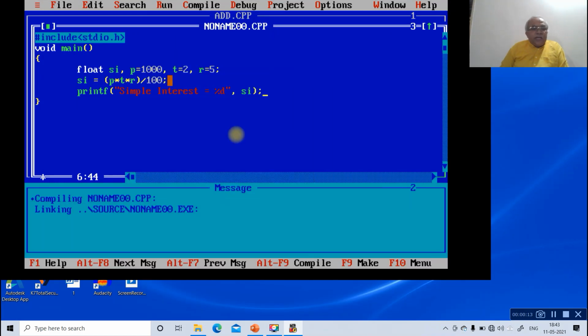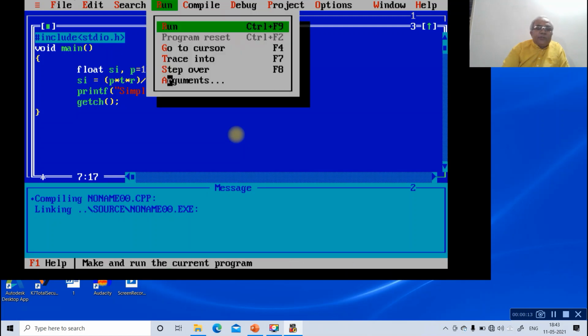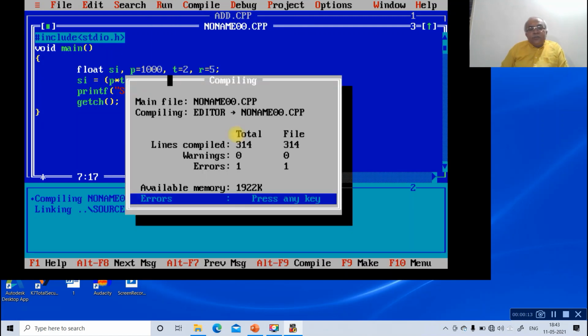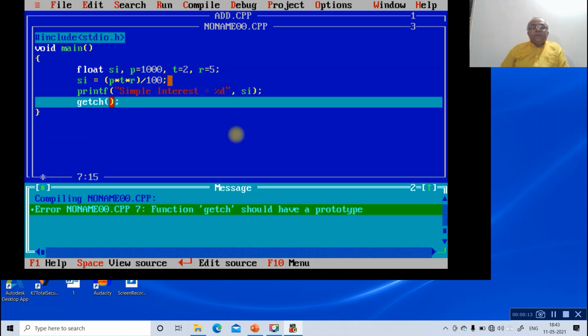Now when you try to execute, it says it is executed, but the output is not coming. Why? Basically because we have not been able to get the character. So to do that, I will say getch function, as we have seen in the previous program. Once you do that, an error will appear, because the getch function has a prototype in the header file conio.h.